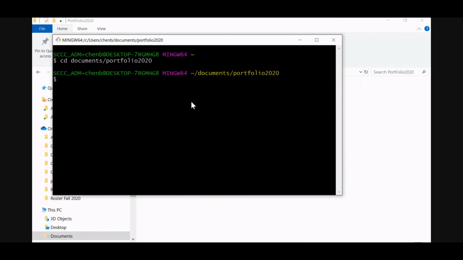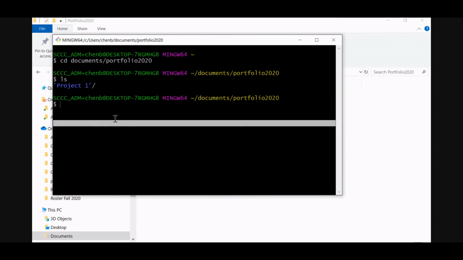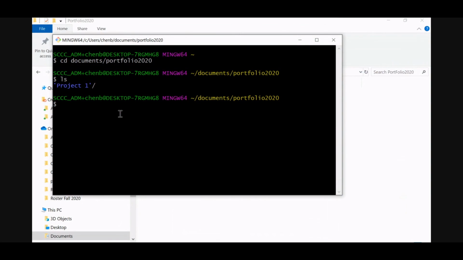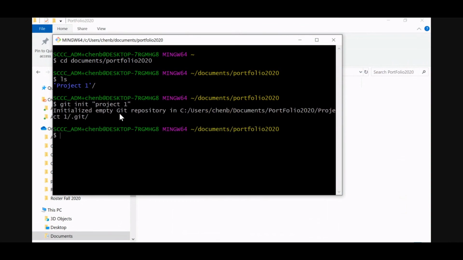So that's my workspace. You can already see there is a project 1 in there because I did the import earlier. Now I'm going to make this a local repository by doing git init. You can just hit enter, and then the whole workspace will be a local repository. But I want to do just project 1. Now my project 1 is a local repository.